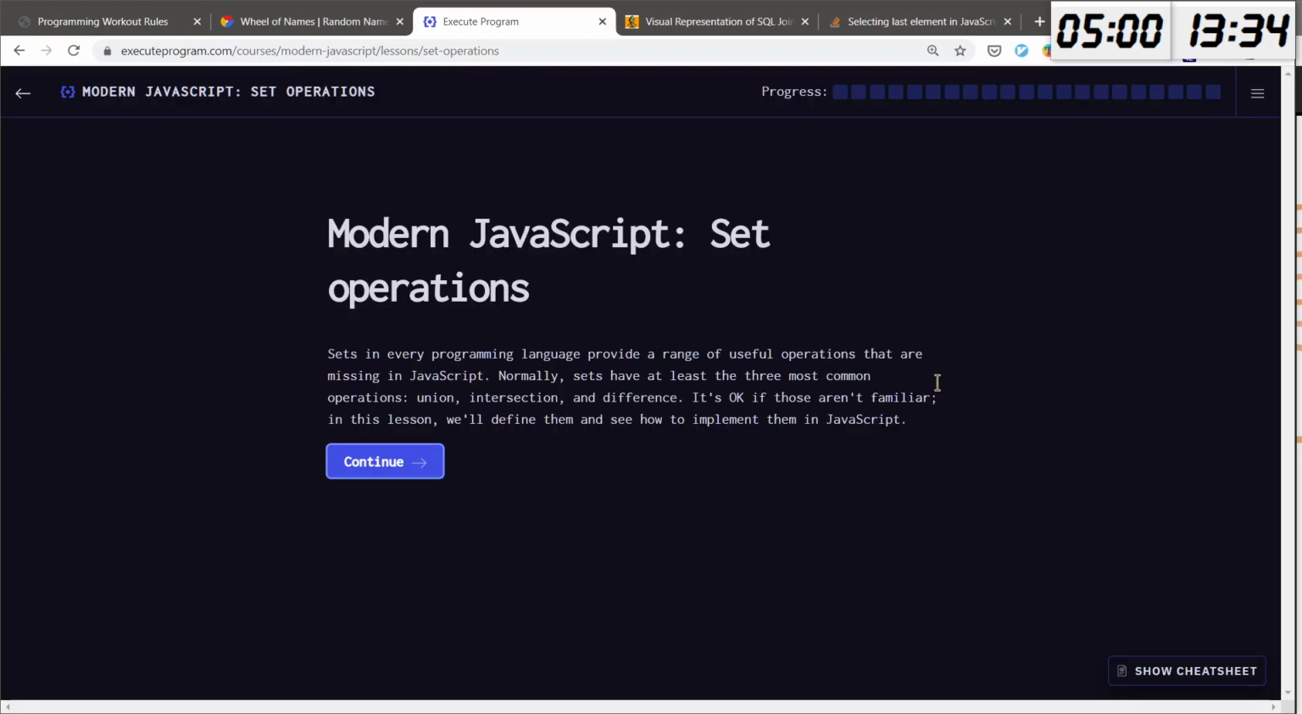Set operations. Sets in every programming language provide a range of useful operations that are missing in JavaScript. Normally, sets have at least the three most commonly used. I might be reading it, but I'm not focusing. I don't take it in. It just flies by.